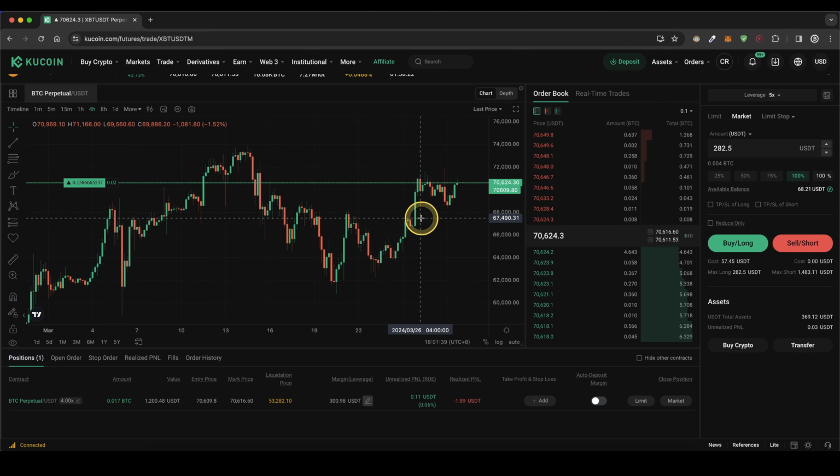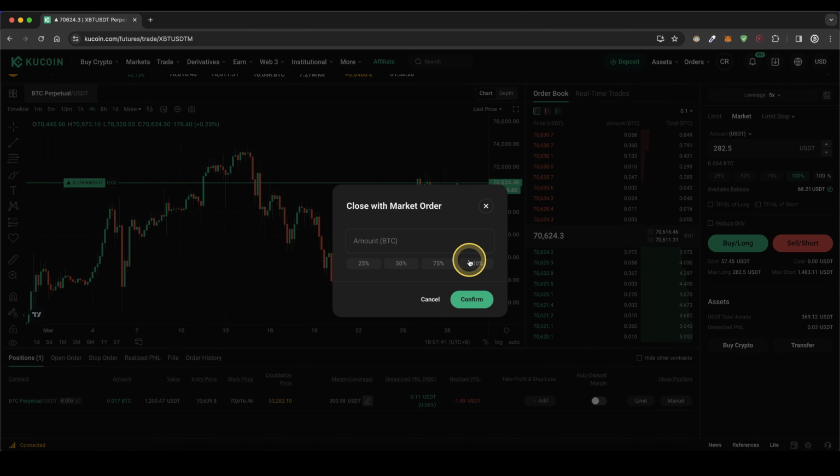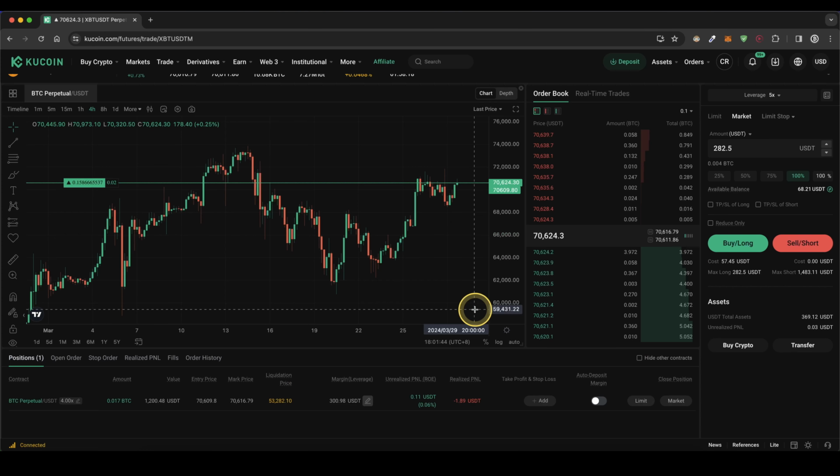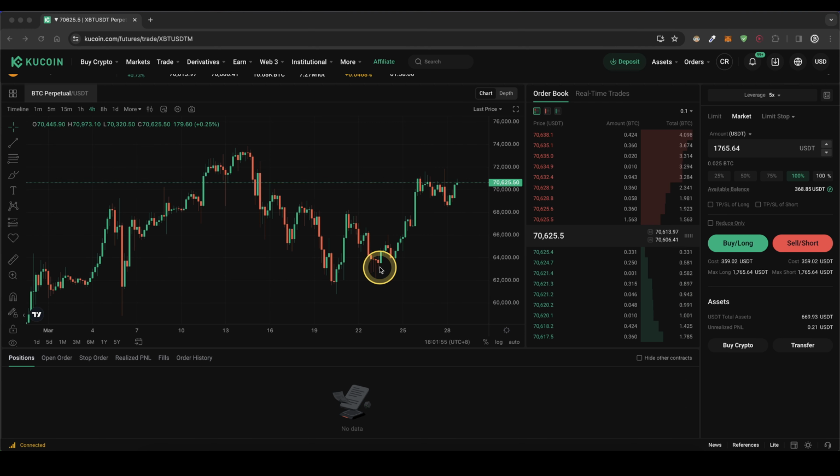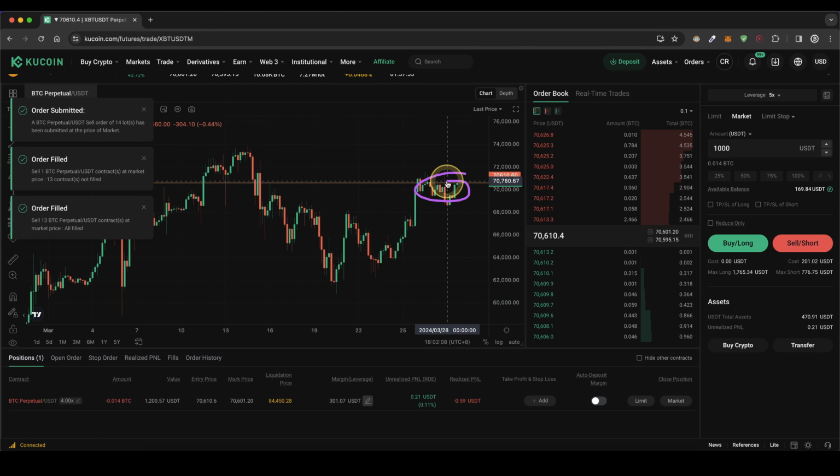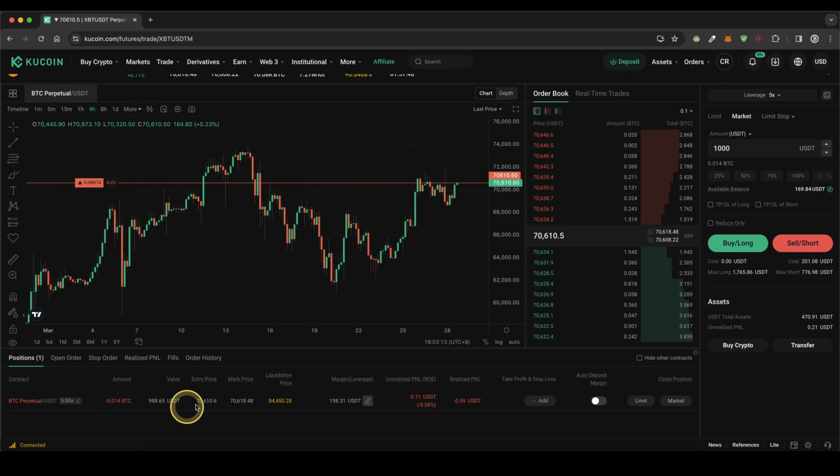If you want to close the entire position, simply go in here to market, choose 100% and click on confirm. Doing all of this for a short position is pretty much the same. Simply choose your leverage, market, choose the position size. Let's go for 1000 in this case, for example. Click on sell short this time, sell, and we've opened our short position. You can see now it's in red. Everything else works just the same. Also adding more money to it works just the same. Also changing up the leverage and closing parts of the position.